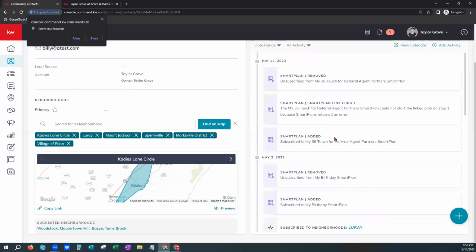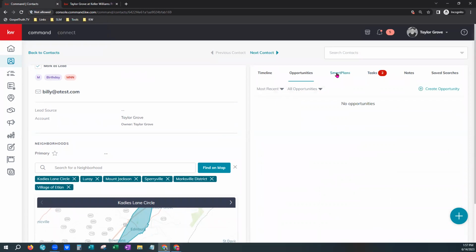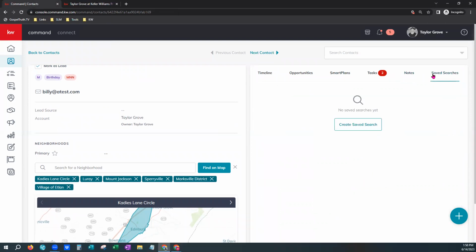Okay. And if I scroll back up, I can see any opportunities associated with this contact right here. I can also see their smart plans, any tasks associated with them as well, any notes, and any saved searches.